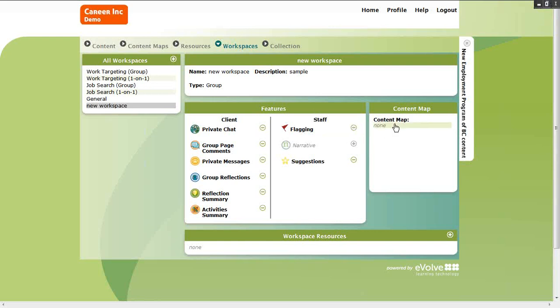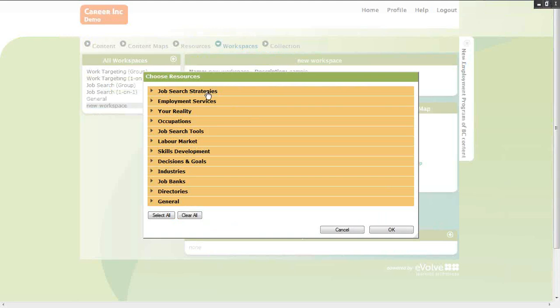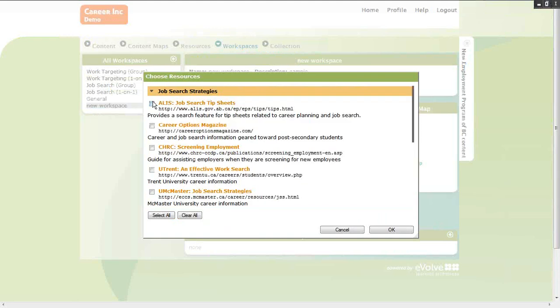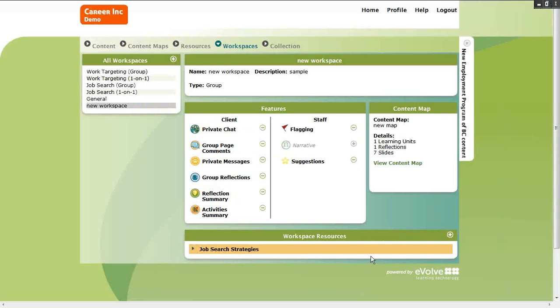So then content map, this is where you're going to decide what content is linked to this workspace. So I'm going to click and see our options. We had just created a map called New Map. I'm going to click on that. And now it's linked to this workspace. We're going to choose what web links we want in their resource library. And now this workspace is ready to go.